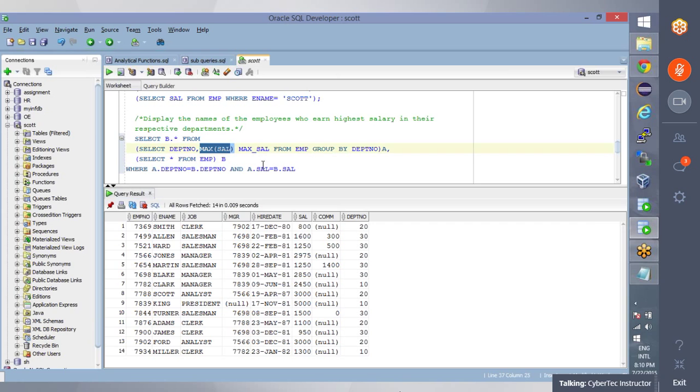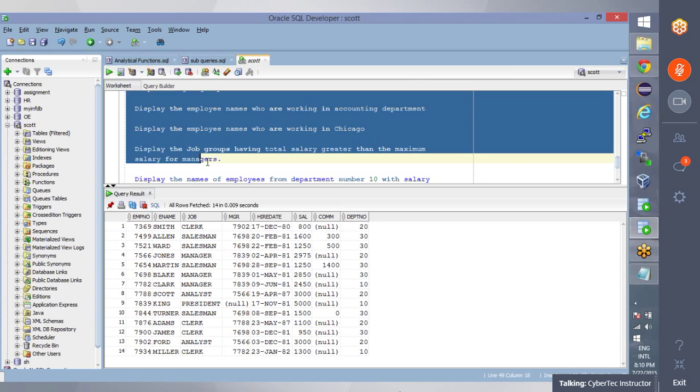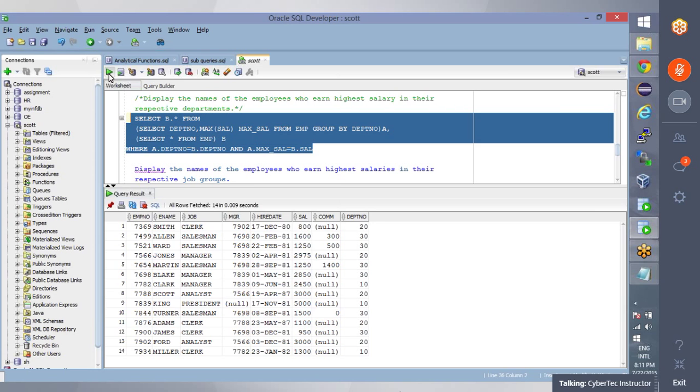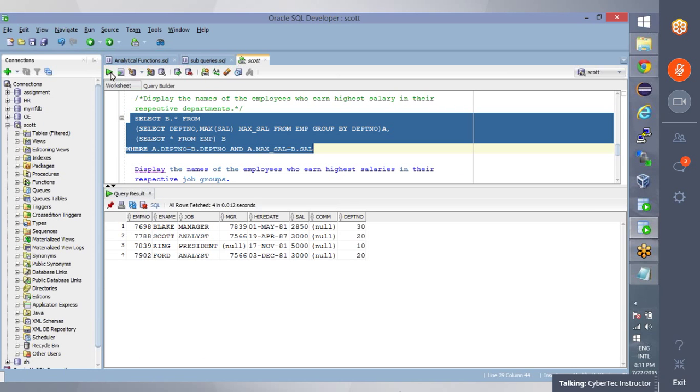But another condition: A dot salary is equal to B dot salary. What is A dot salary here? A dot max sal is equal to B dot sal. In 10 department, the maximum salary is 5,000. In 20 department, the maximum salary is given to two persons carrying a salary of 3,000. In 30 department, the maximum salary is 2850. Clear?